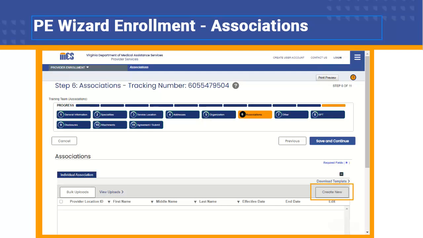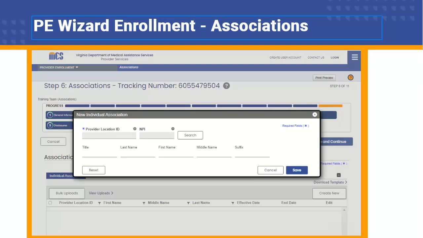Here we would go ahead and in our table click Create New. Up in the top right-hand corner, we can add a group provider by searching by service location ID or NPI.